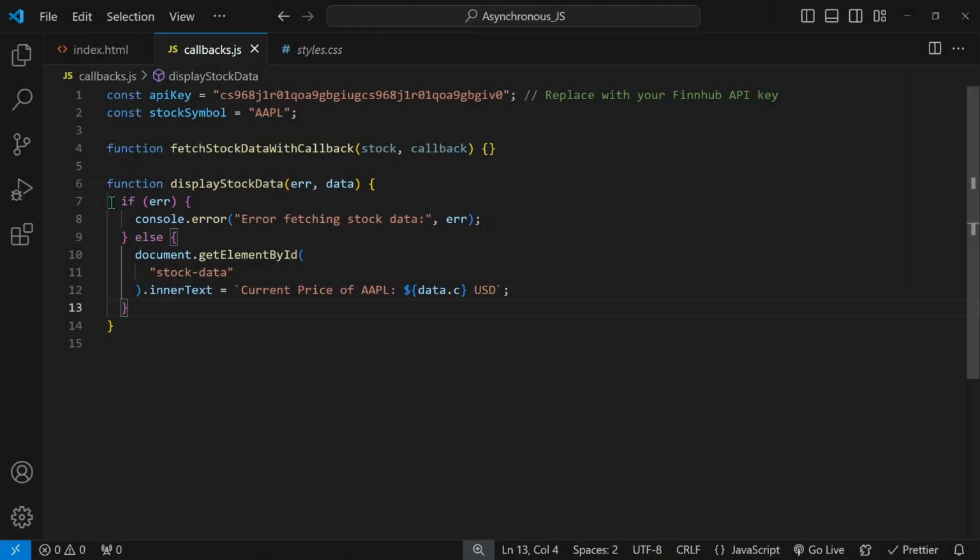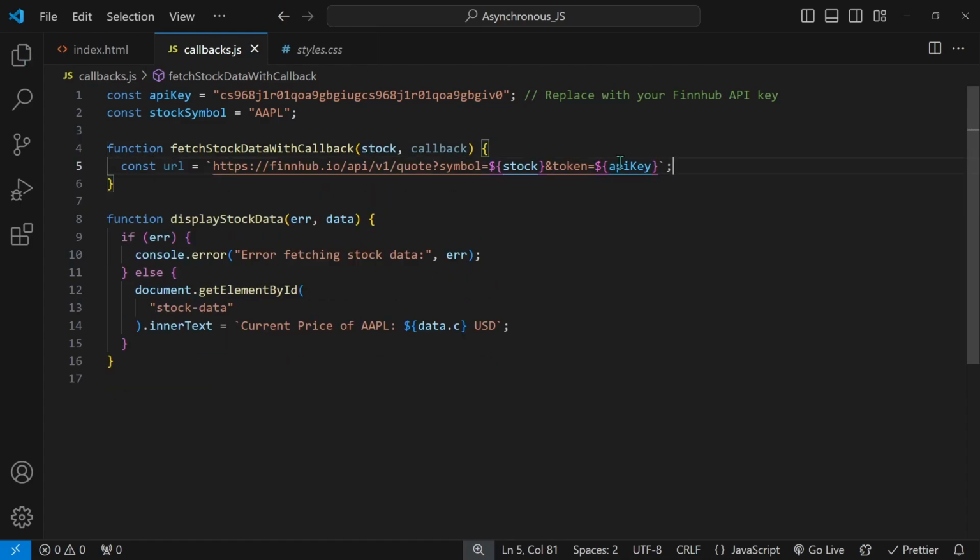All this function is going to do is, if an error is received, it will log an error to the console. Otherwise, it will update one of the elements on our page. And that's all this function is for. Now we have two functions, but how do we combine them so that we actually fetch the data? For that, come back to the fetch stock data with callback. I will put my URL here.